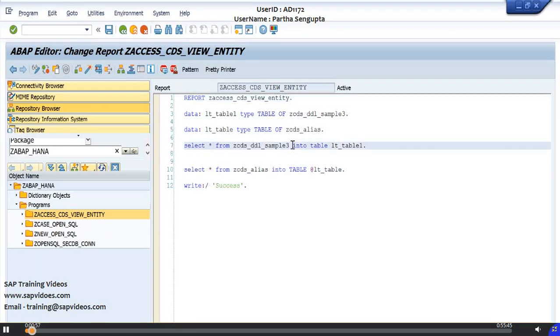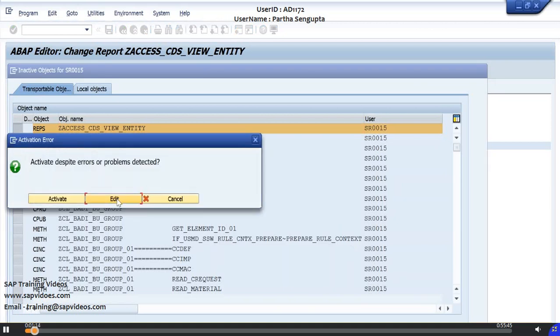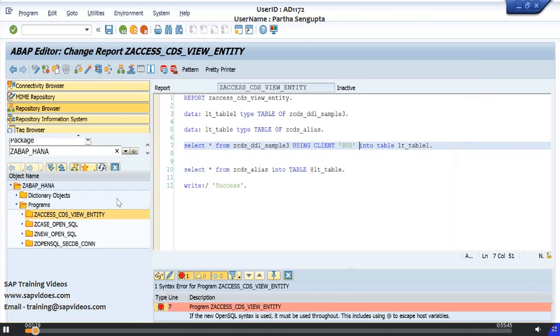So here this is my CDS view. Using client, if I want to specify a specific client in my select query, that can be specified here and I can activate it. I will edit the syntax. In any SQL syntax, it must include the host variable escape. Here I am using client in a normal SQL select, so I have to use it here.